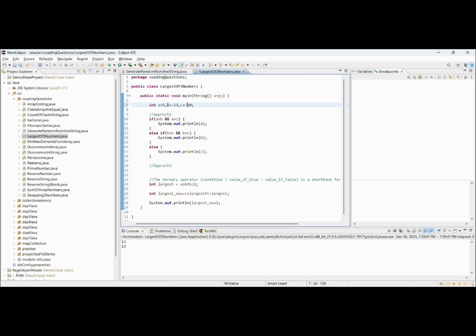Then we'll change the values to negative as well. Let's check whether it is giving the correct output or not. Now I have given minus 13, minus 10, and it is printing 0. Why? Because 0 is greater than minus 13 and minus 10. That's why it is printing 0 as the greatest. And this is how this code works.